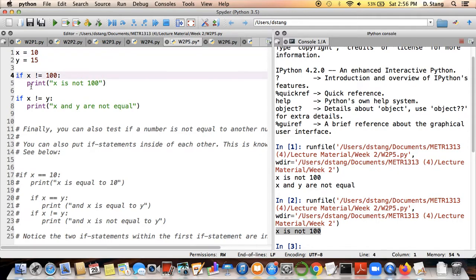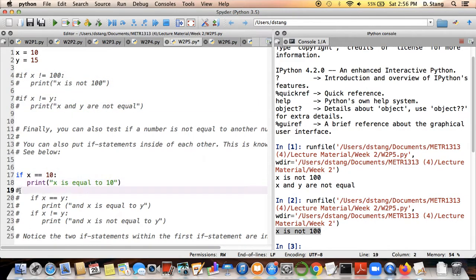So that's a look at the not equal to operator. Now let's also take a look at the idea of putting an if statement within an if statement, which I'll go ahead and enable that portion of the program.